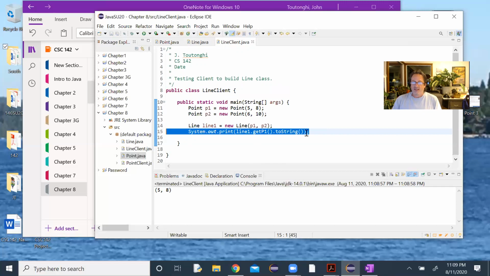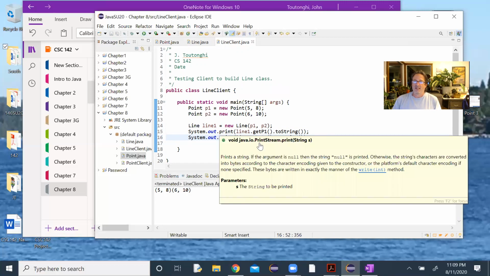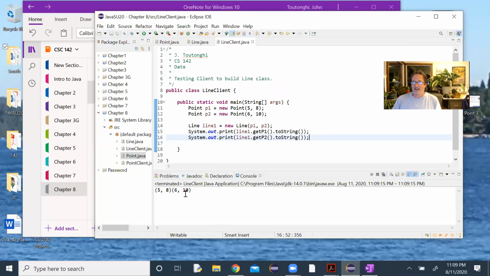And then we're going to do a second one here, but we're going to get point 2. And so, again, your client, there's not a ton of logic going on here. We're just testing, and you can see right there, that's fine. That's actually fine. Maybe I want an ampersand between them. I could actually do it all on one line. I don't know. Yeah, let's grab this one out of here.